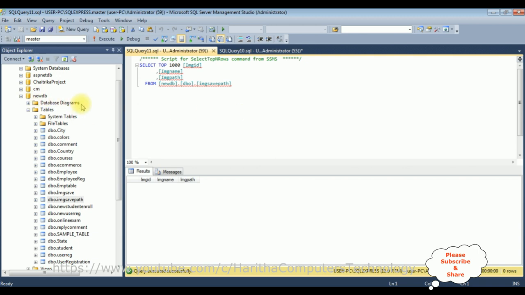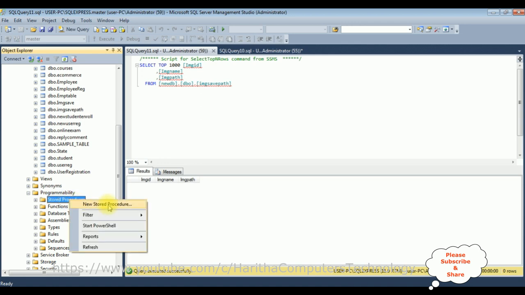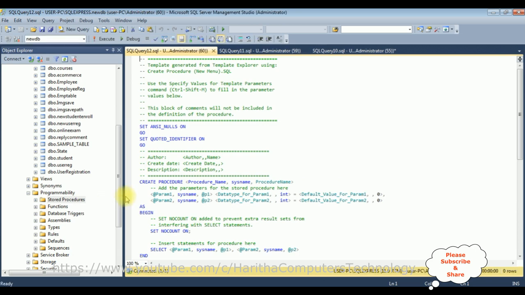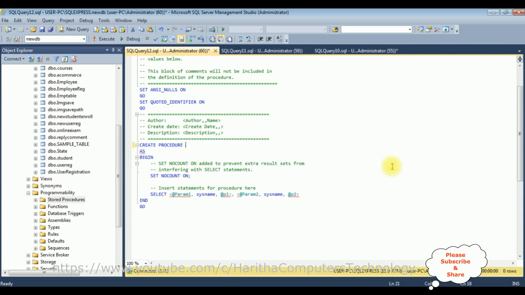In the same new DB database, come to the bottom, there is a programmability folder, expand that one. In the programmability, there is a subfolder called stored procedures. Right click the stored procedures, click new stored procedure. And here we got the default stored procedure code. What I'm doing, I'm deleting this default stored procedure name and the parameters. Here I'm adding my stored procedure name, insert image details.